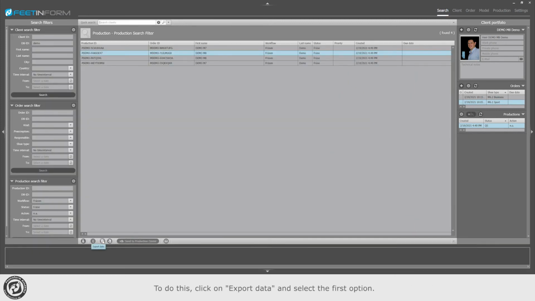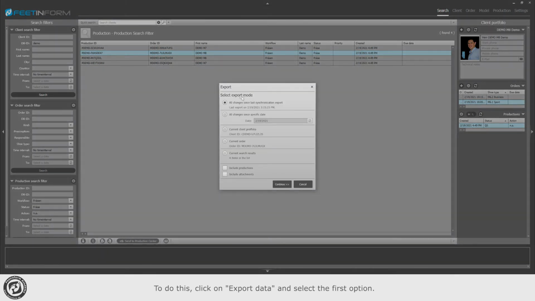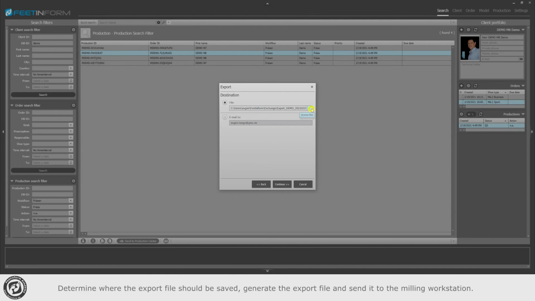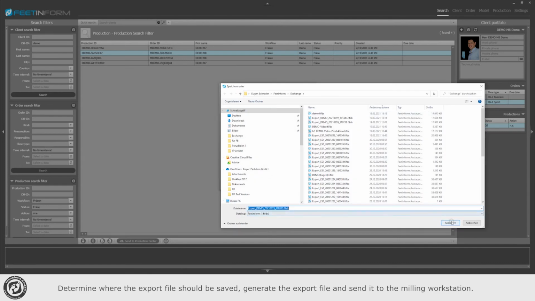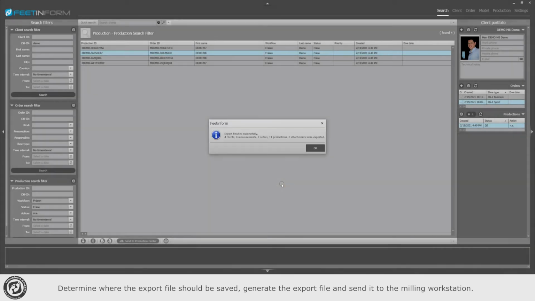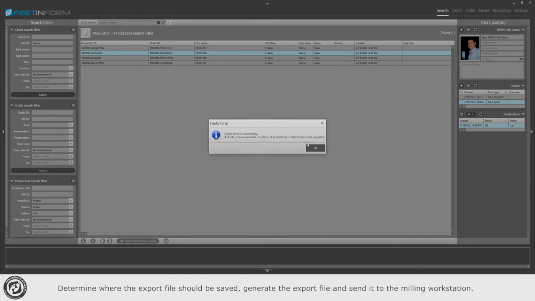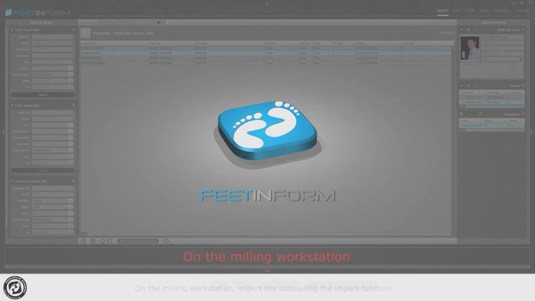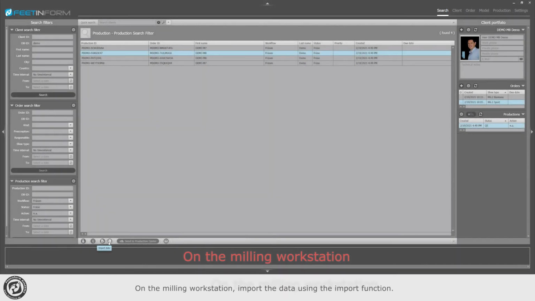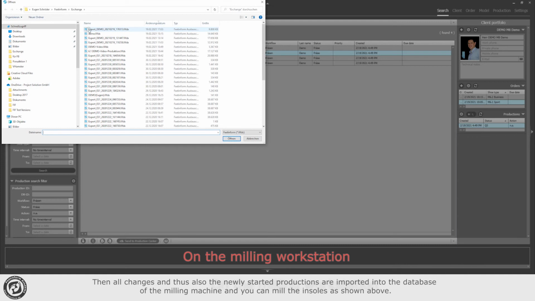To do this, click on Export Data and select the first option. In addition, activate the option Including Productions. Determine where the export file should be saved, generate the export file and send it to the milling workstation. On the milling workstation, import the data using the import function. Then all changes and thus also the newly started productions are imported into the database of the milling machine and you can mill the insoles as shown above.